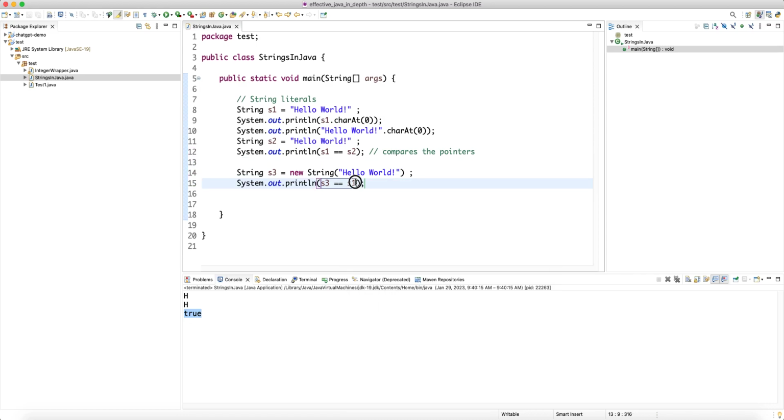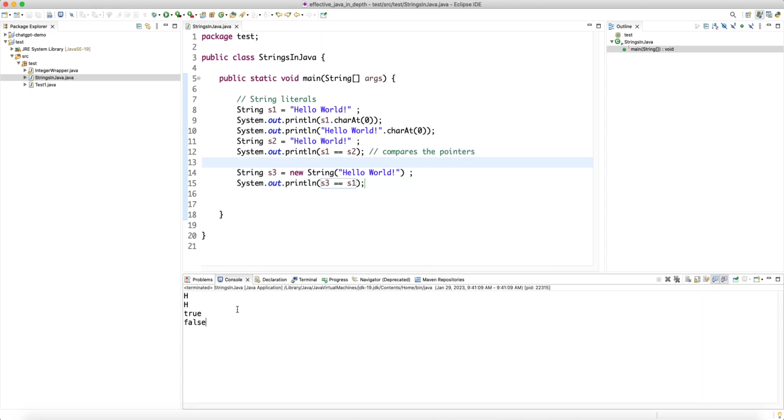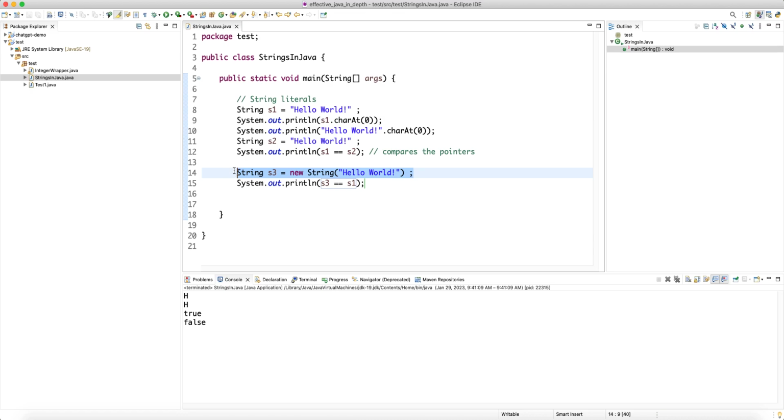So now this goes back to the concept of a string deduplication. If by default JVM allows that, then this also should return true. So let's look at what happens here. Now this returns false, which means a string deduplication kind of didn't happen, and this line, new string, forced the JVM to create a new object.